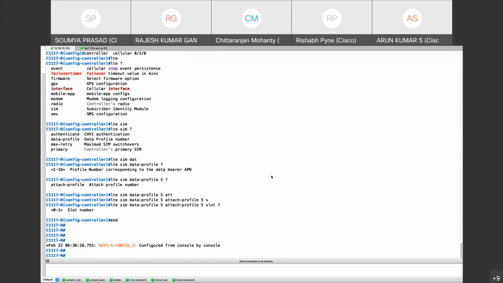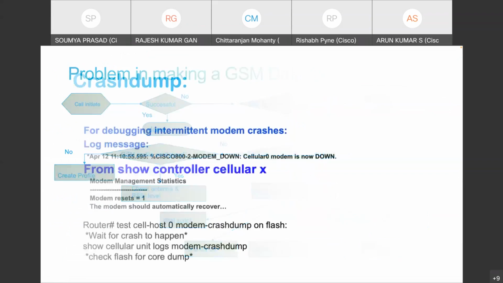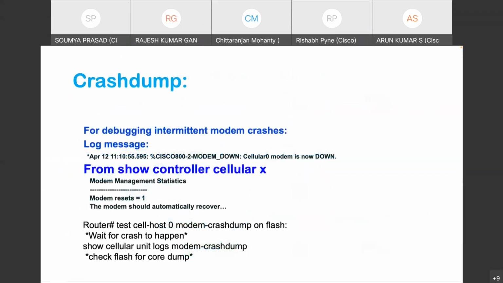Okay, so this is about the show commands. If you have any queries, you can ask me. Okay, so I'll move to the next part of the presentation. So these are the next agenda.